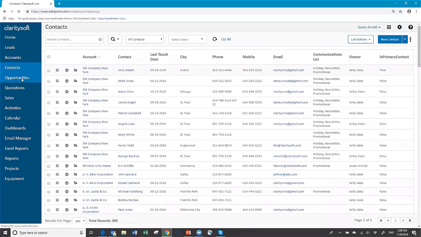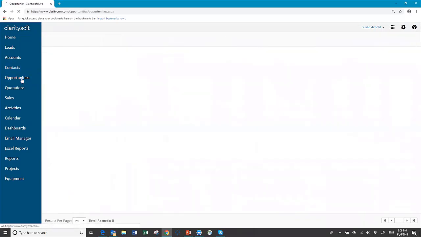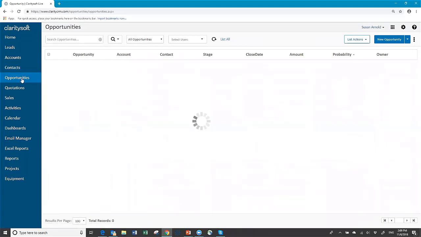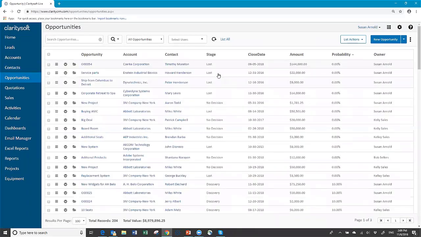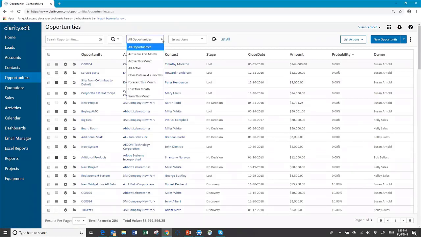And then opportunities would be a list of all of your current sales opportunities that you have going. One of the things I'll mention too, when you're in the different modules, up at the top, we have different search capabilities and filters that you can turn on. And in opportunities, that does make a difference because all opportunities will list all your opportunities you've ever put in here. Down at the bottom, you will see a grand total of all of them and how many records you have. But you also can filter by the opportunities that are active this month.